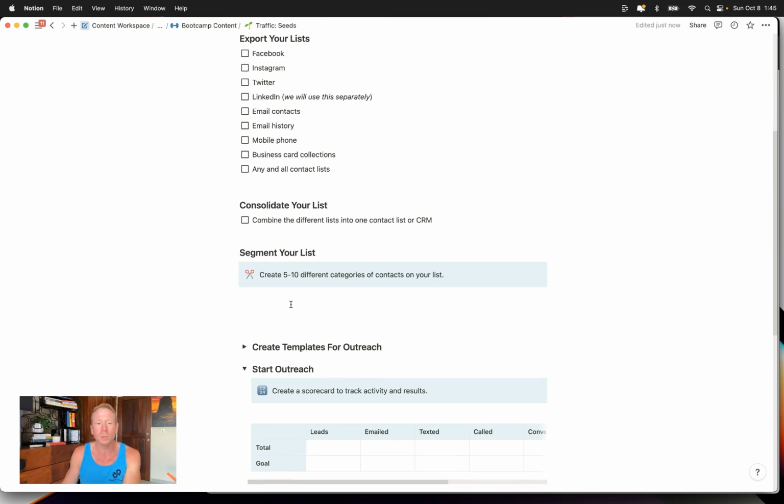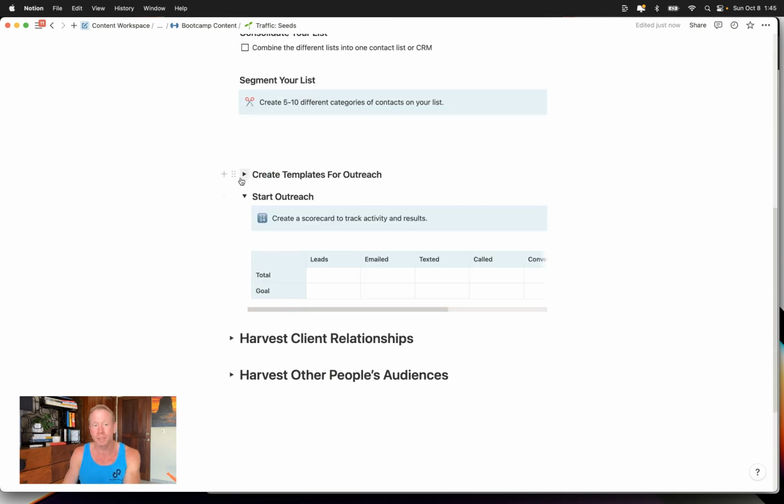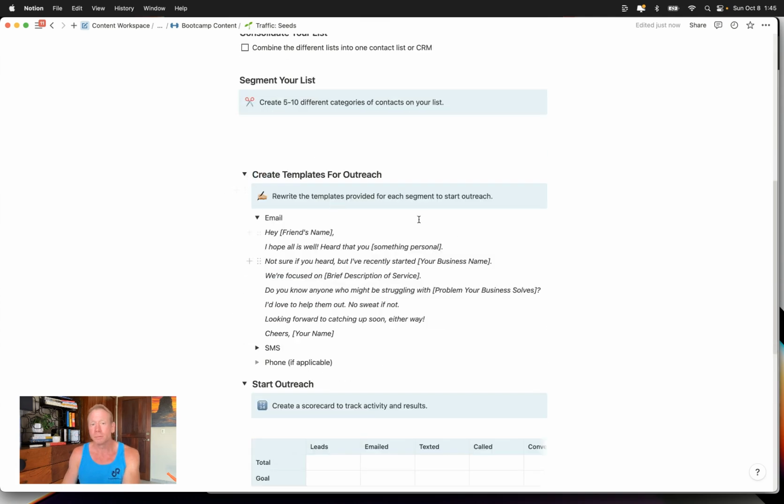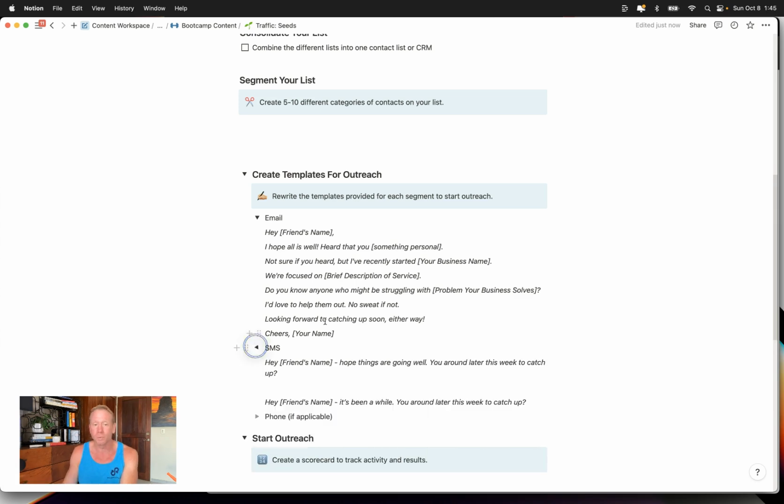Once you've got your list segmented and cleaned up, take these templates and rewrite them. Get some stuff ready to start sending, so you're making it easy on yourself to start the actual outreach. Write an email template for each segment. Write some SMS templates for each segment. However you're going to start your outreach, if you're going to be doing calls, then write a talk track or a script, so you're not winging it every time you reach out to somebody, and you're not starting from scratch every time you sit down to do outreach.